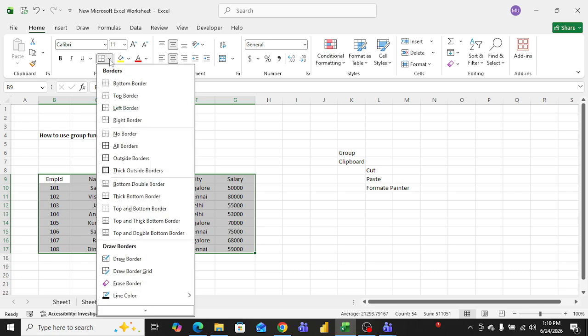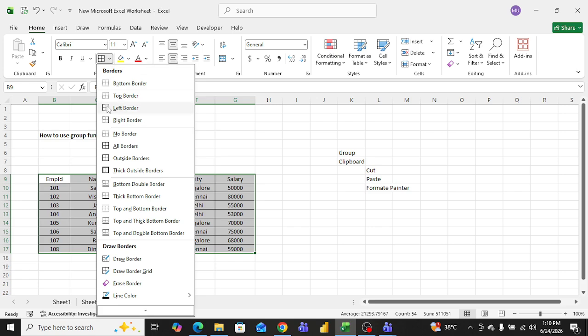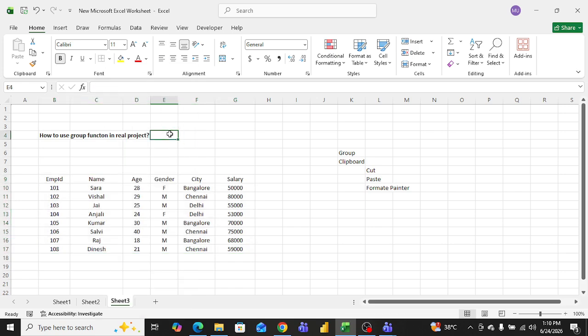Now, what is this? This is borders. What borders you want to choose, you can use. Am I right? Now, this one, I know everyone, mostly people use this, but other things, no.